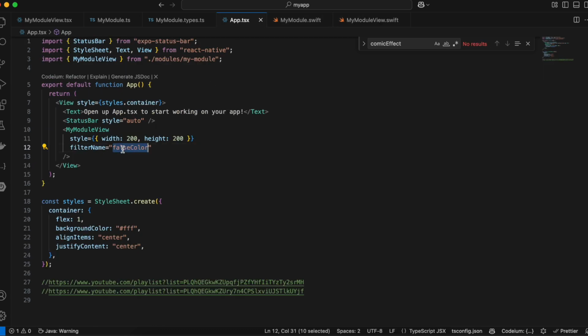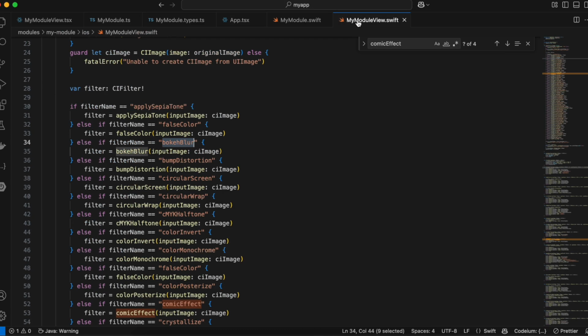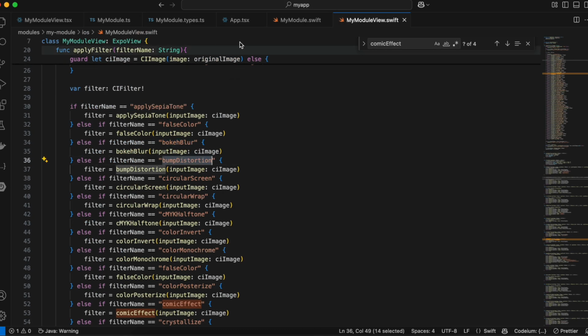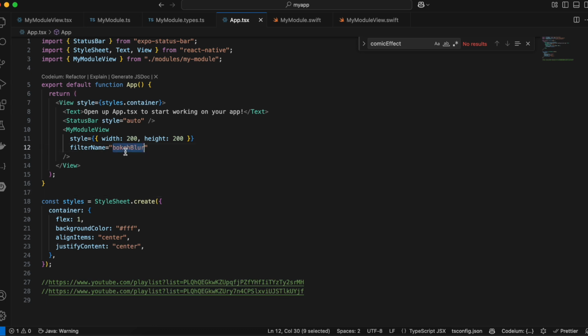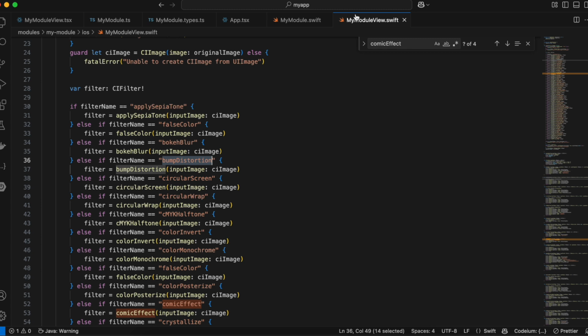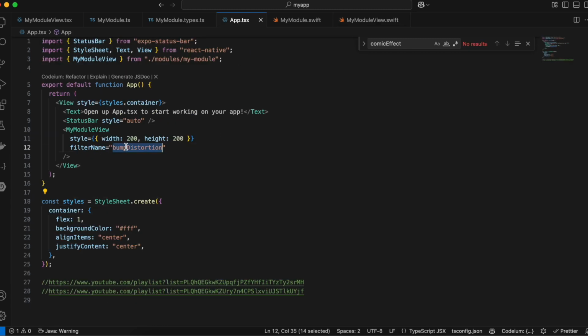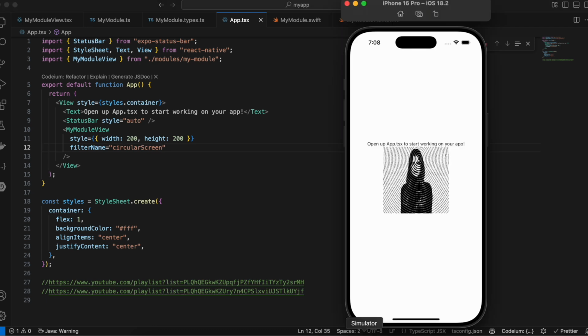I don't want to bore you with all the details, because here you can see bokeh blur, it looks like this. Then there is this bump distortion as well. So again I'll just copy this, paste it over here, and this is how the bump distortion looks like. Then there is this circular screen as well. This is the last one which I'm showing. The rest you can try on your own. So these are all the effects.